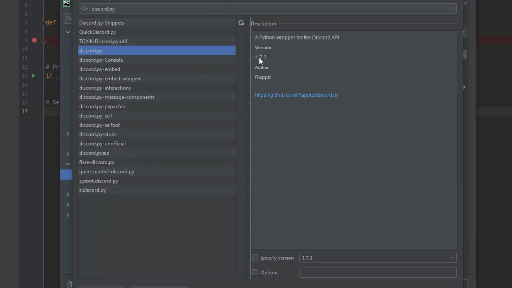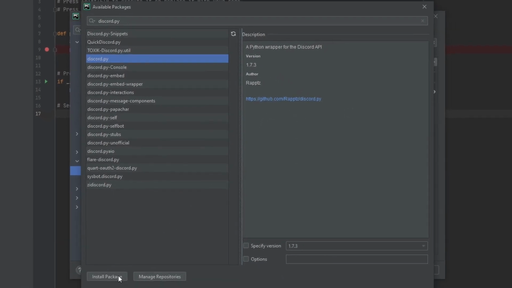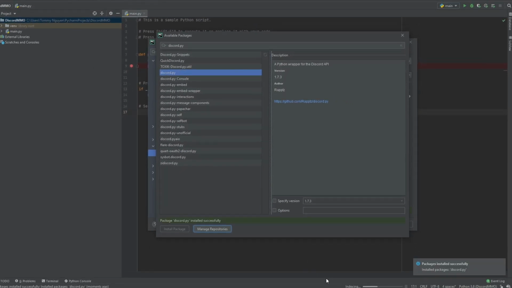It tells you the version number and also the author, right? So my current version number is 1.7.3. So we're just going to click install. As you can see down here, it's installing right now, and it's finished installing. Next, we want to find another one.